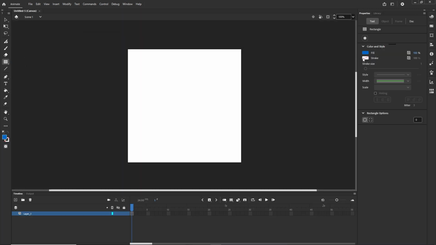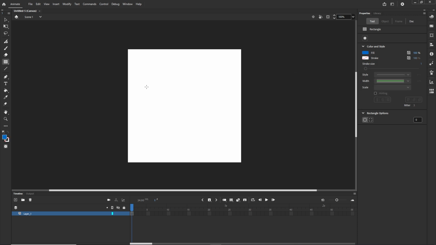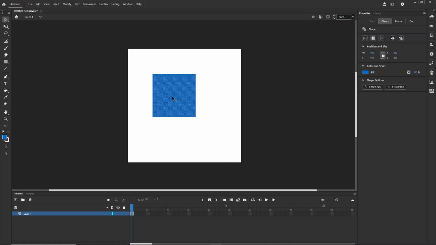I'm going to get rid of the stroke. I want to have only fill, and I'm going to choose some blue color. And I'm going to hold the shift to stay proportional, and I'm going to create a shape like so. Now I will click on the shape and make this 200 by 200 so we can see the numbers a little bit better. So I will lock this like so, and I'm going to go 200 by 200.